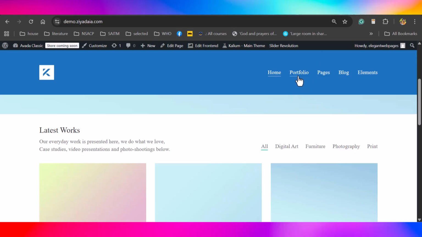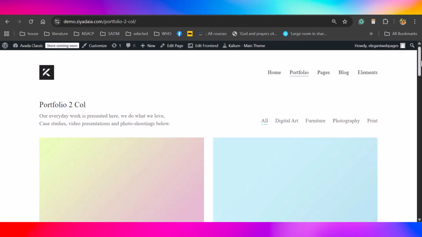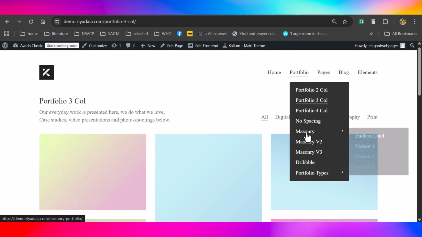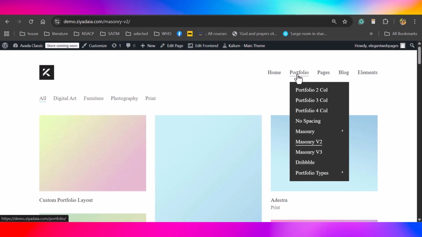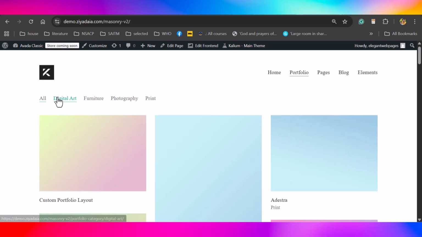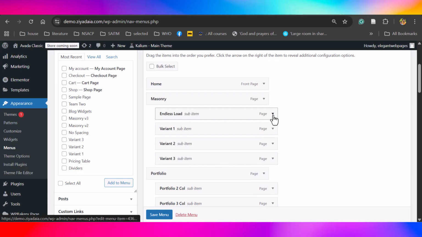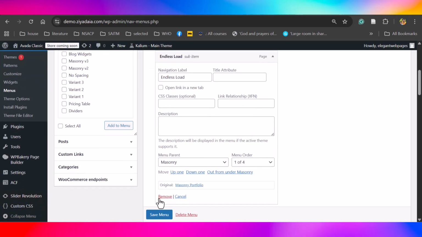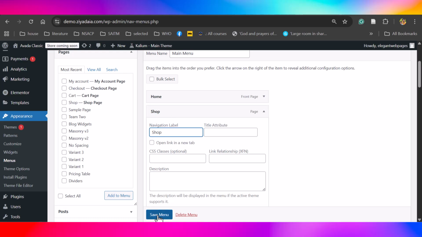Once you come here, when you see the portfolio, you can visualize the portfolio with 2 column, or 3 column, or masonry version 2. Whichever method you want, you can display. If you want to change this into a shop with this masonry display with the category of items, you can go here. Select this masonry and drag that here, and you can delete other submenus. Just remove this submenu, variant remove, variant 2 remove. You can rename this masonry as shop and click save menu.